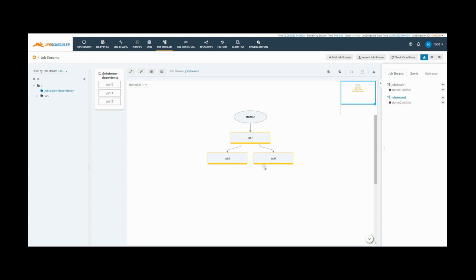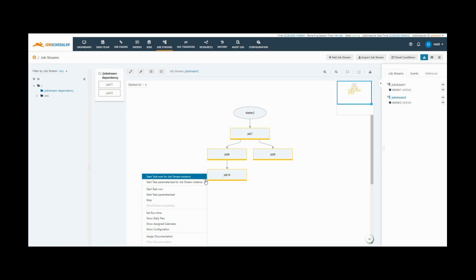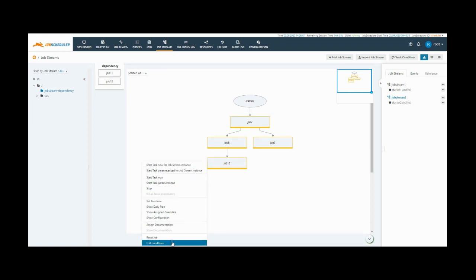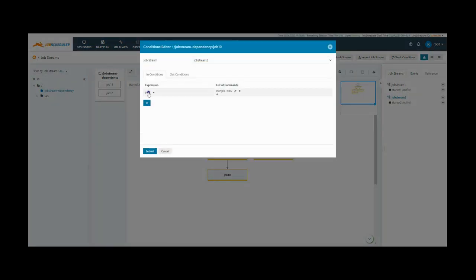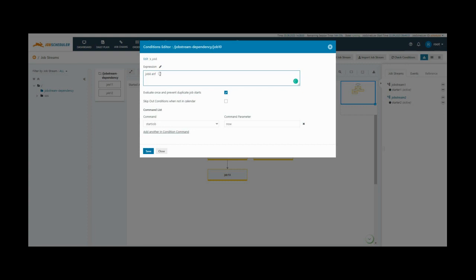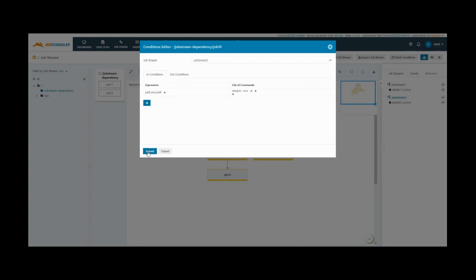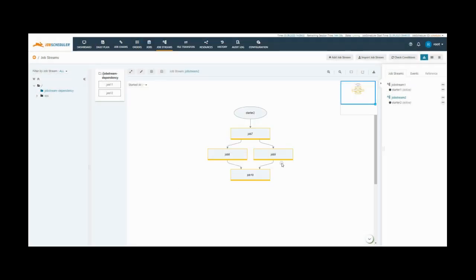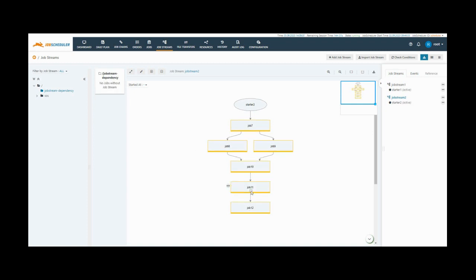Drag another job to complete the job stream. Here I drop job 10 and join it to job 9. Edit the condition and use the expression with job 10. Save and submit. Here it is joined. Drag the other jobs. Here our second job stream is completed.